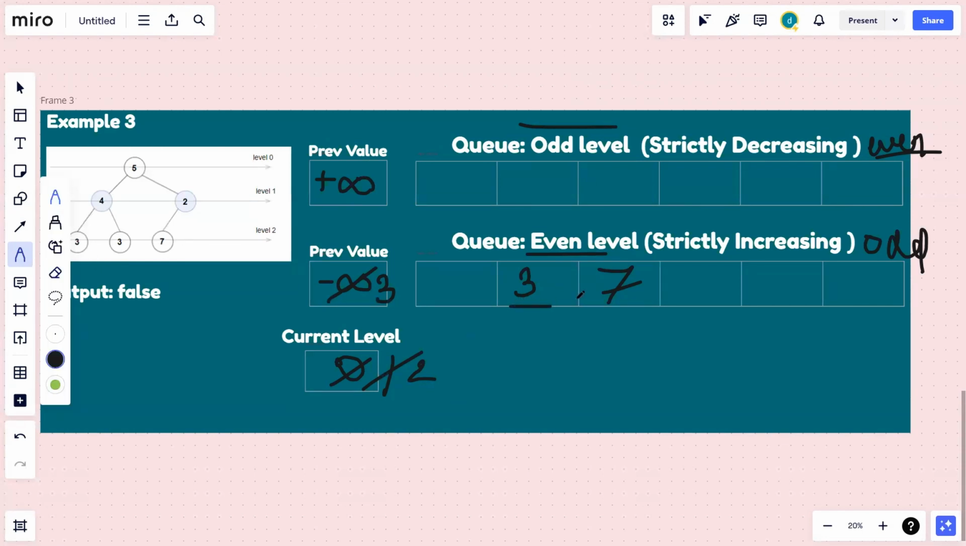Next element is 3. Is 3 an odd number? Yes. Is 3 greater than 3? Because strictly increasing means it cannot be same. It must be greater than the previous value. So 3 is not greater than 3. That means this condition is not followed. So since any of the condition is violated, we will return false then and there. We will not check anything further. So in this case, we will return false at this point of time. And we can see the output of this example was also false.